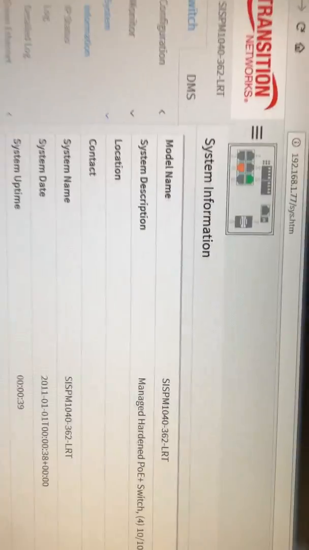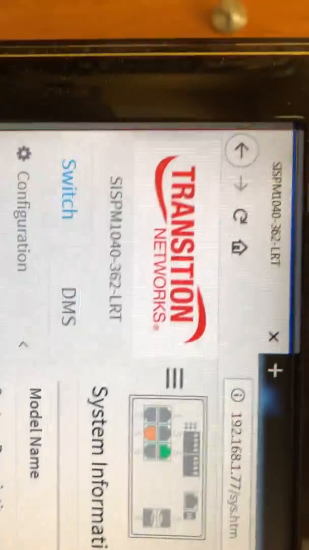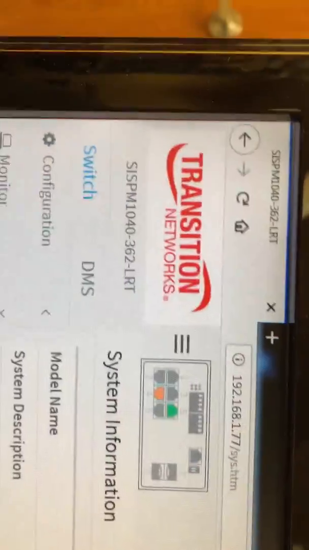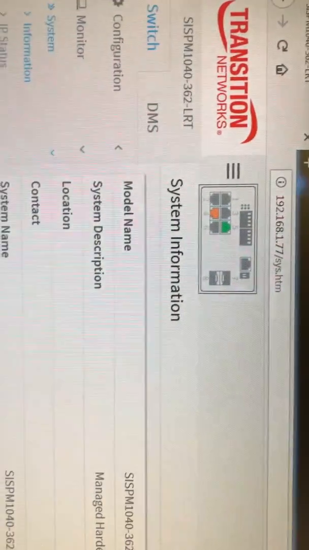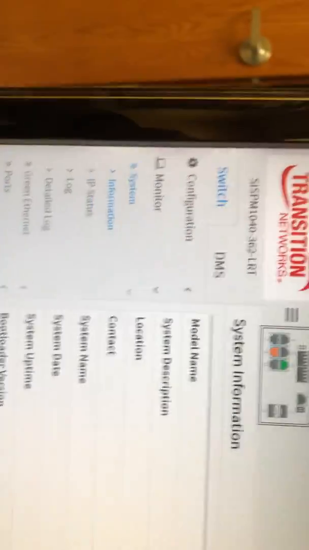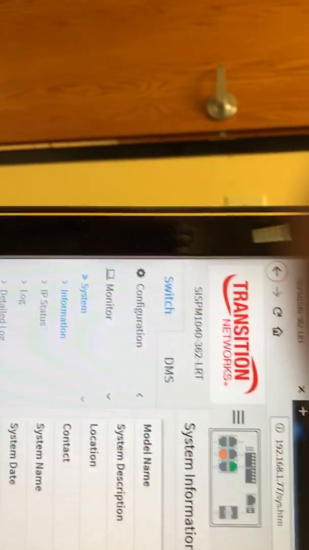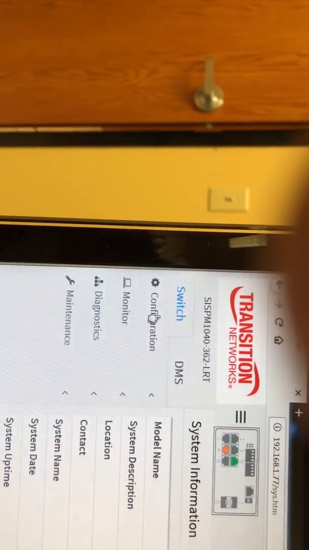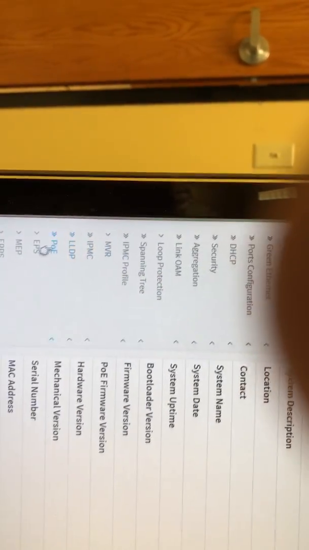Okay, this is the second switch. As you can see, only port 4 is on again. 1, 2, 3 are all down. I have, let me show you the config, the monitor. Let's look into the config of this.